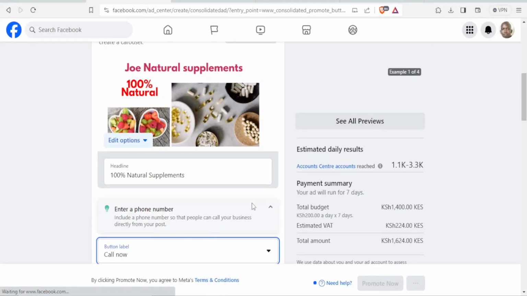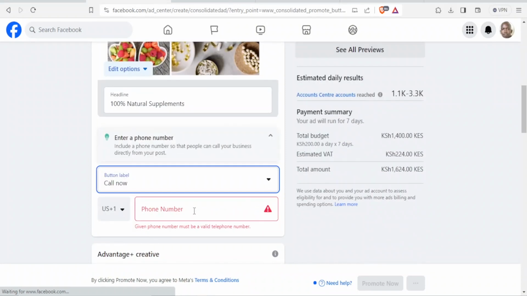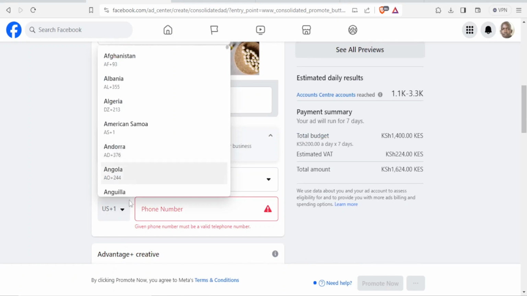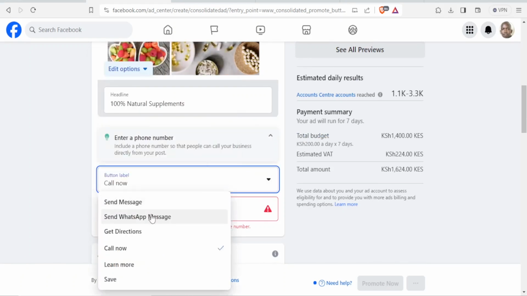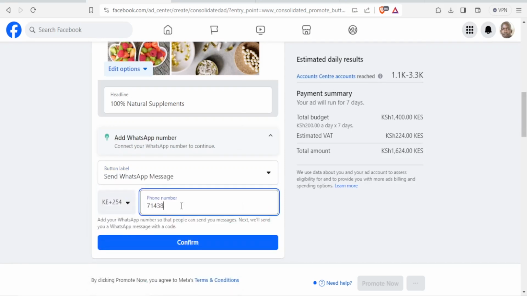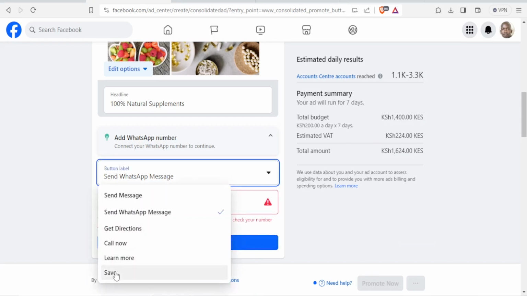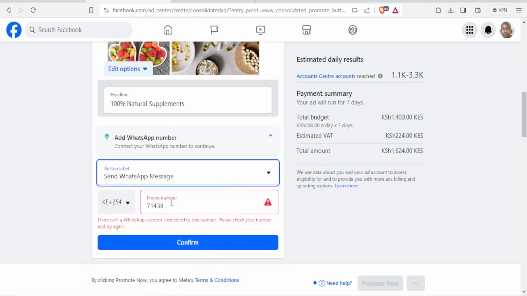And then now that that button will be for call now, we will need to enter a phone number here. So we can just enter our phone number there depending on our country. Remember, we can also change this to any other thing. We want people to send message on WhatsApp. We can click on that, then we add our WhatsApp number here, and then you click on confirm. So you can also assume this to be for save, whichever the changes you want to make there.